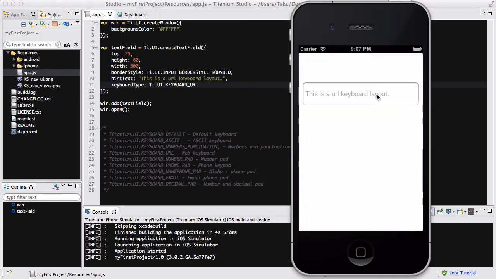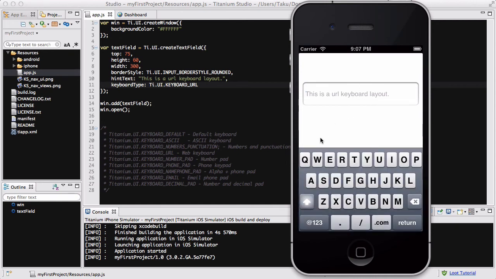Okay, so if I click on my text field, now it's going to come up with the keyboard layout for URL. Now, at first it might look similar. However, if you go down here, you have this dot, a forward slash, and .com, which are three of the most common things you use when you are writing a URL. And if you click and hold down, you'll be able to have all these other ones, .net, .edu, .org, and .us. And if you click on it, it's just going to automatically write it for you.